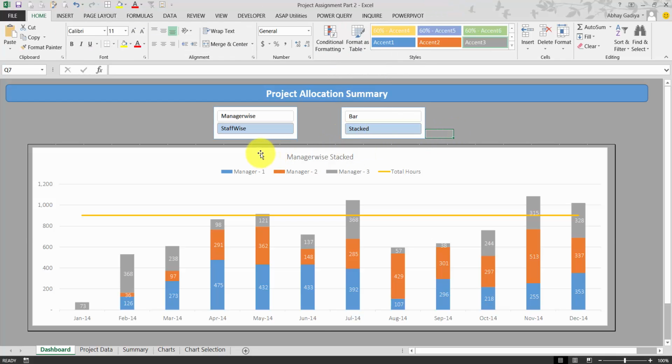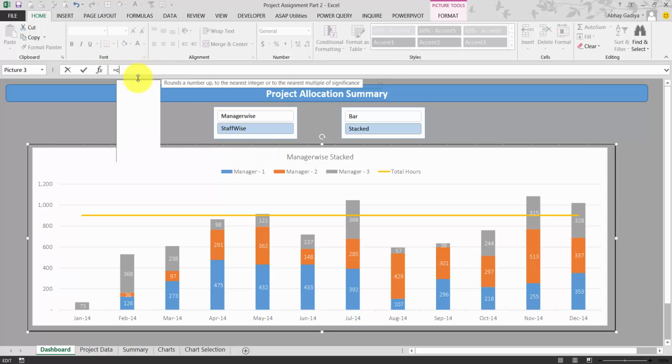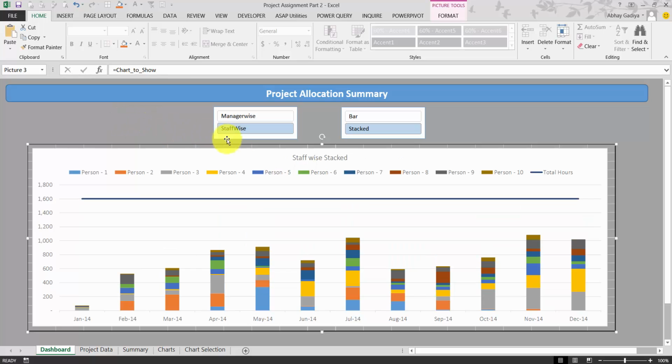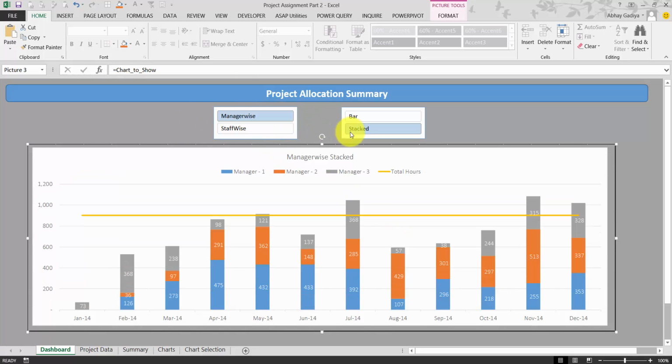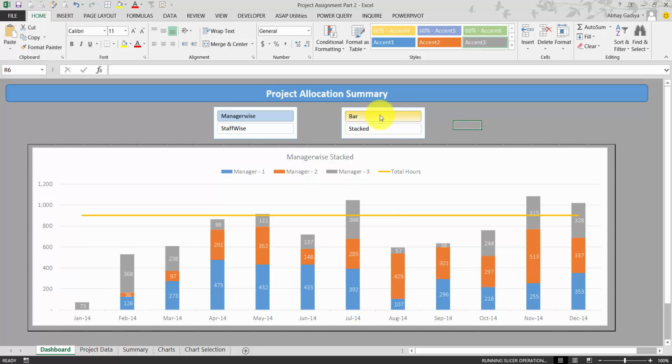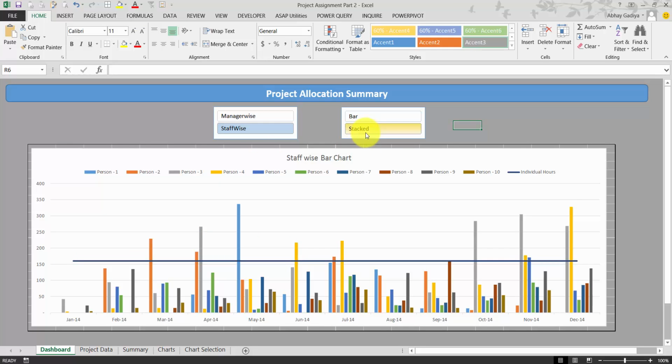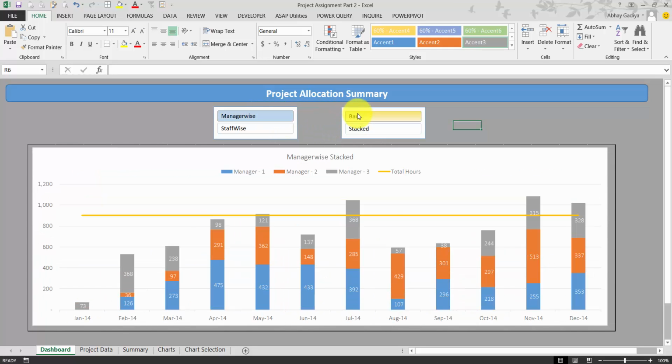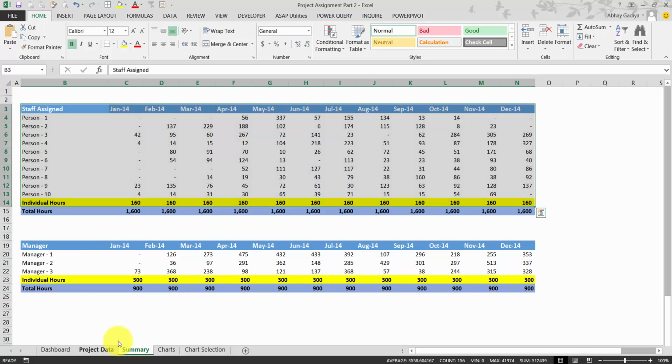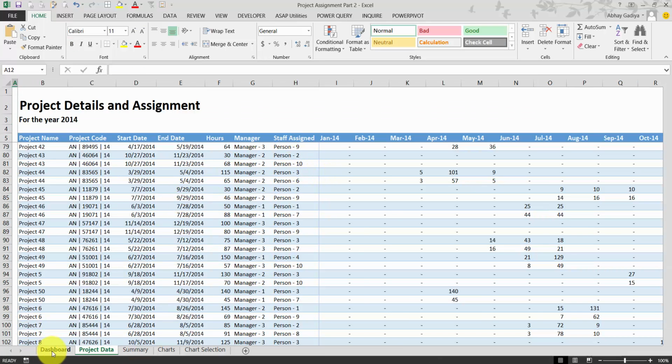Done. Now selecting this chart, go to your formula bar, delete that and start typing chart. You will be seeing chart_to_show over here. Select that, press Tab and click Enter. So you can see that the staff wise stacked chart is coming. If you click on manager wise, the manager chart is coming. Same way if you click on bar chart, you have a bar chart over here and staff wise. So this chart is now ready for you. Based on the changes over here, whatever you are going to make, immediately this will get reflected over here.